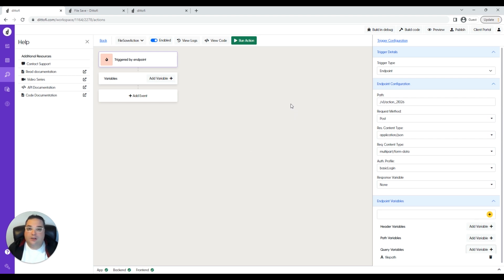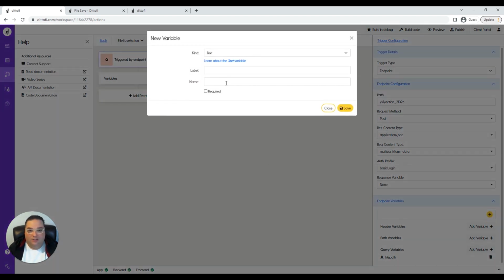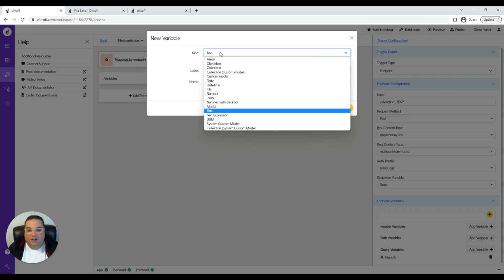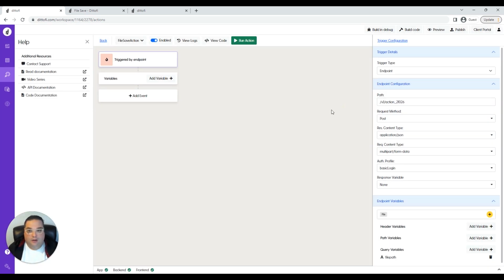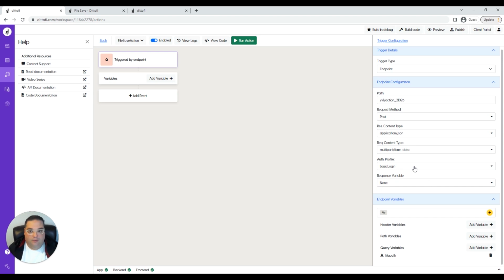And then we're also going to do something we haven't done before, and that is we're going to use a body variable. And that is located under endpoint variables, but see how this button stands out? It's yellow. That's the button that we're going to click on. So let's left click on the plus there. We're going to change this kind to file, and let's name this file. And that should be about perfect for that.